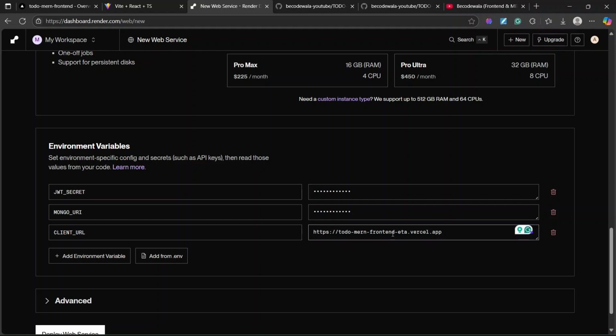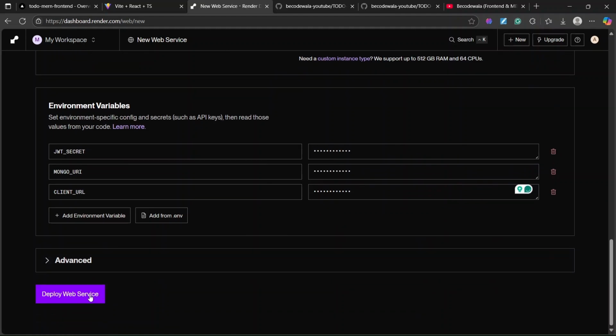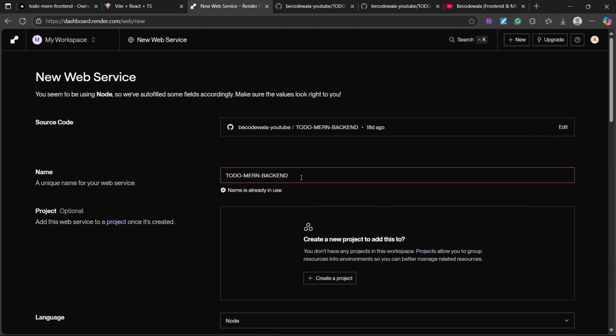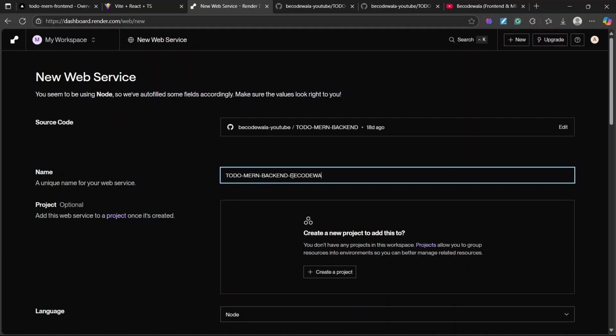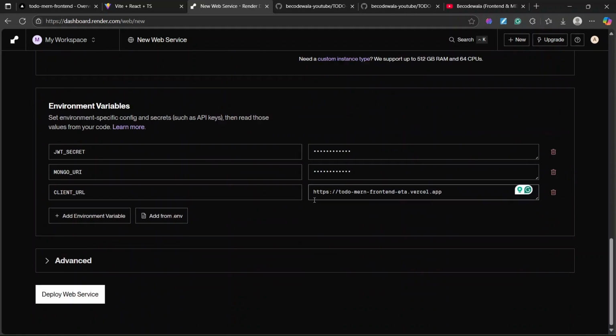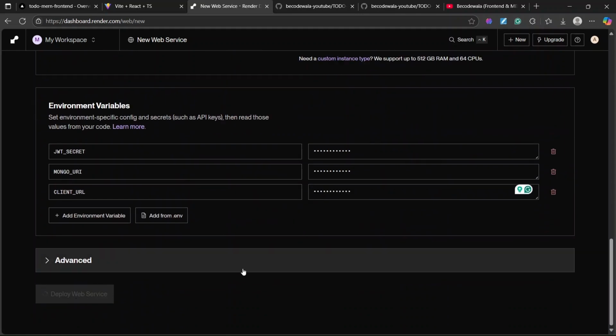And write the vercel.app URL here. Don't write a slash or slash login or anything, just up to .vercel.app, the main link that we have deployed. Here is the MongoDB URI, and here is the JWT secret, and click on deploy service, right? The name is already in use, so I'll change it and write Becodewala. Now click on deploy web service.